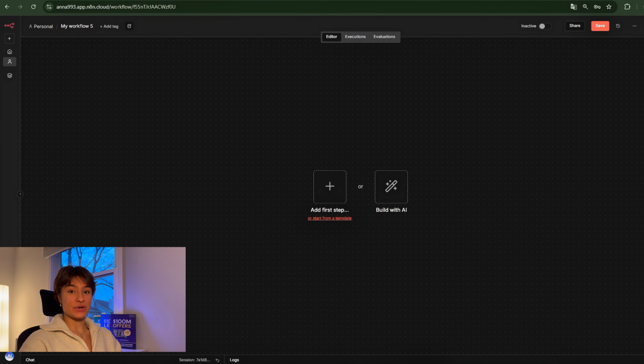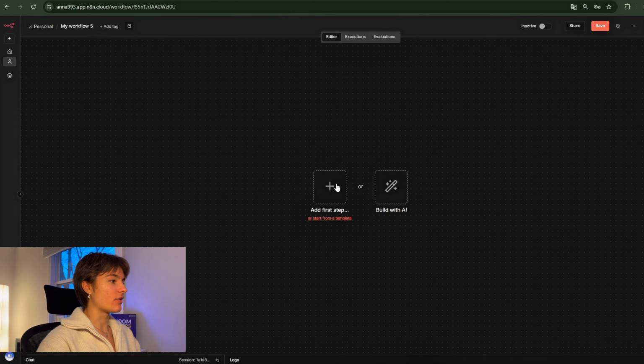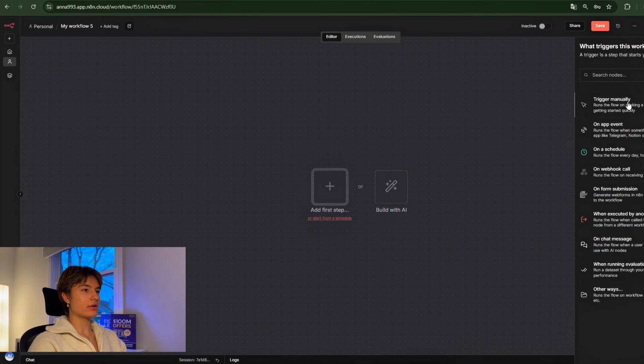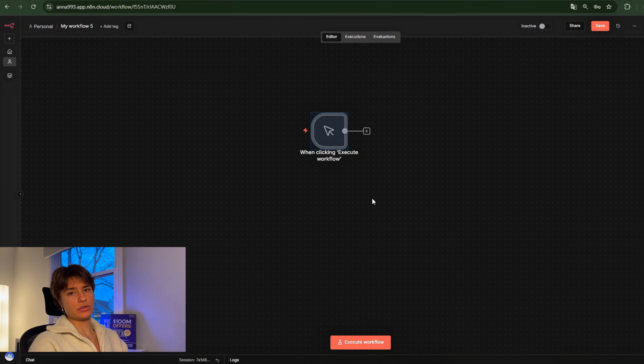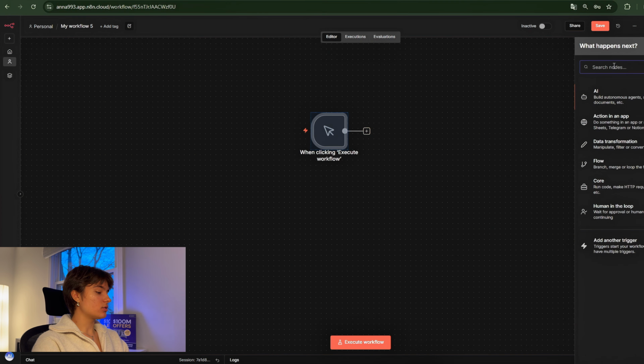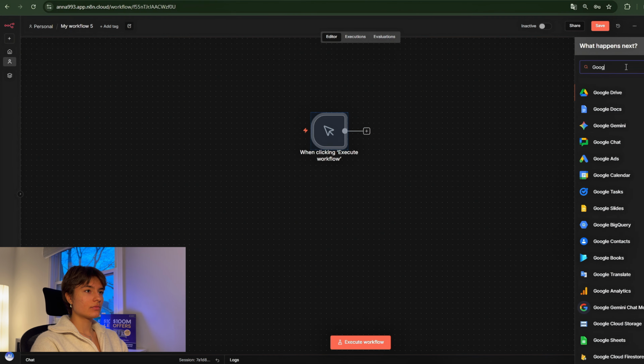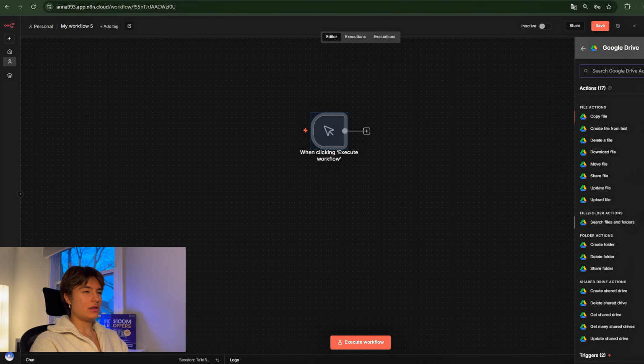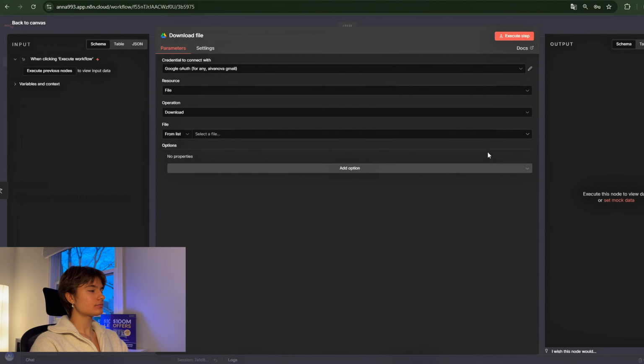So let's go. Guys, let's start here by adding our first trigger. That is going to be a manual trigger, so we can trigger this workflow whenever we need. And then add a Google Drive node. Our action is going to be download file, right?